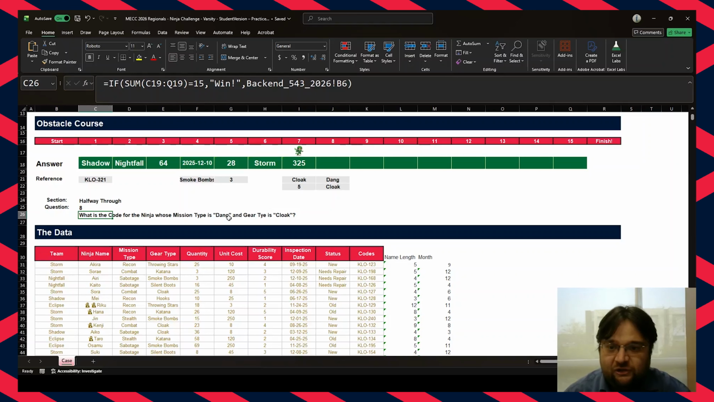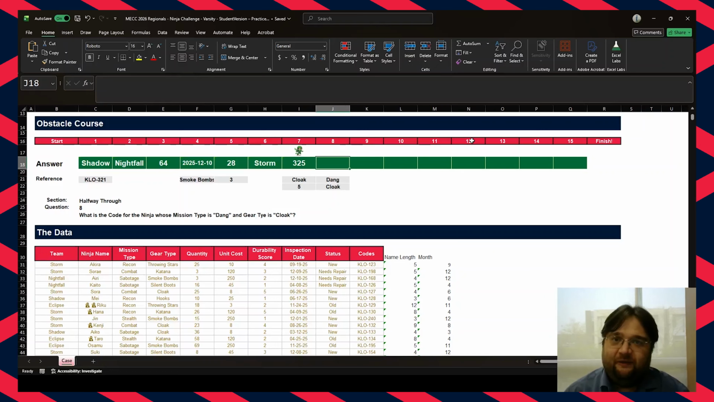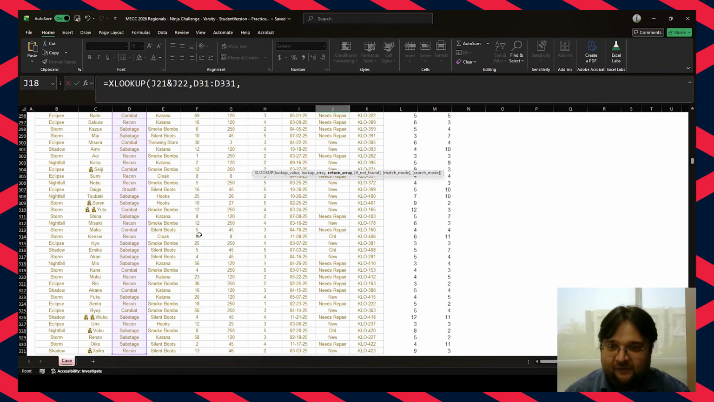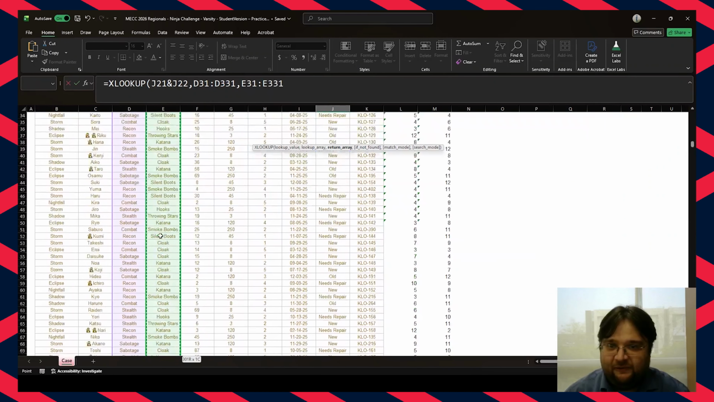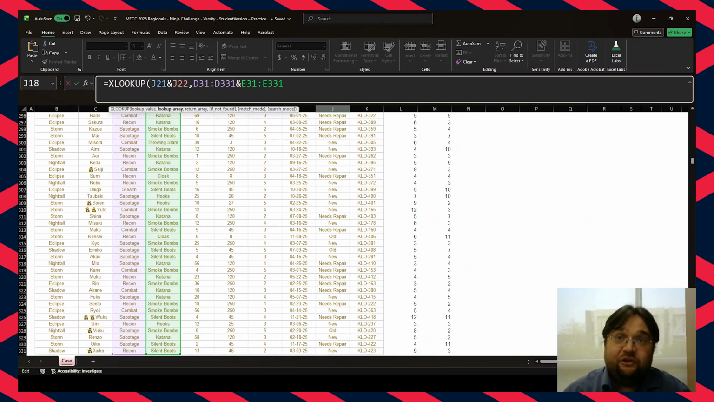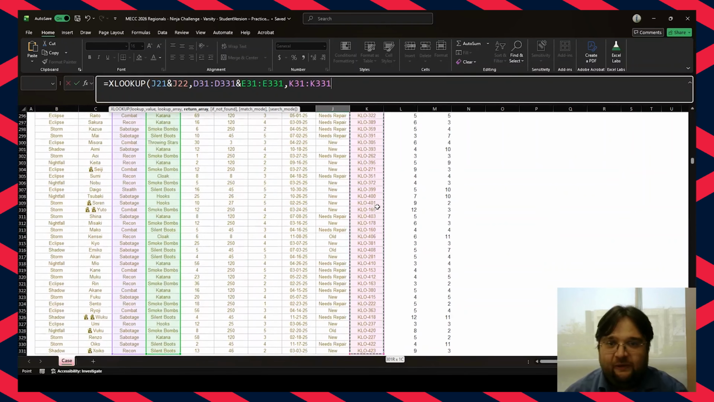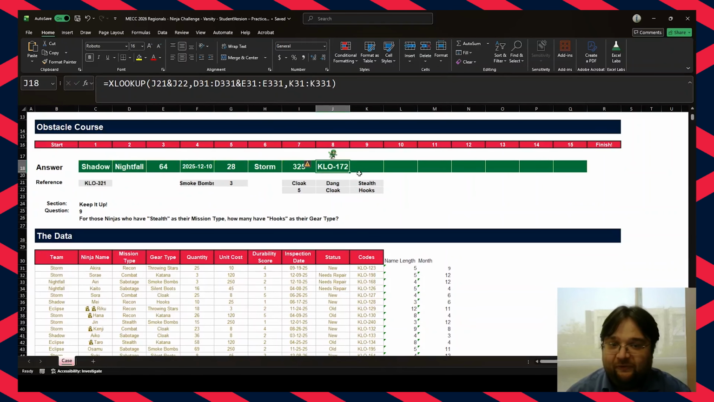Question 8. What is the code for the ninja whose mission type is dang and gear type is cloak? All right. Well, let's do a double X lookup. We could do this by concatenating columns together. So we want to find dang and cloak. And we're going to concatenate the mission type column and the gear type column here. Actually, I should put an and in the middle of that. So we're looking for a concatenated string. We're going to look in a group of concatenated columns, and we are going to return, they want the mission number. Is that right? What is the code for the ninja? Right, so they want the code right there. So that's going to bring us our answer.